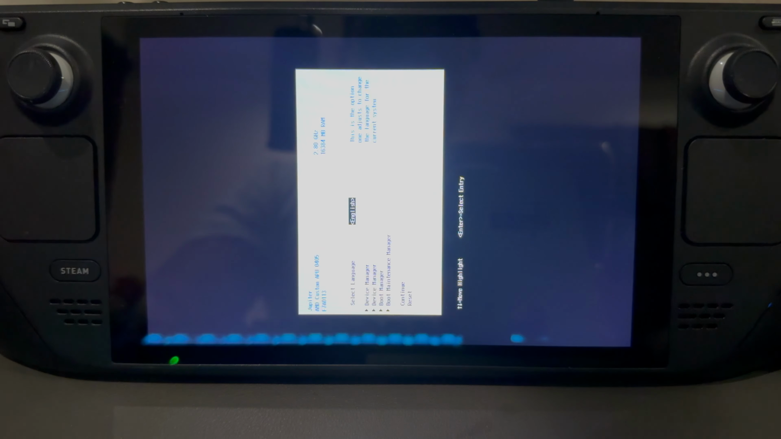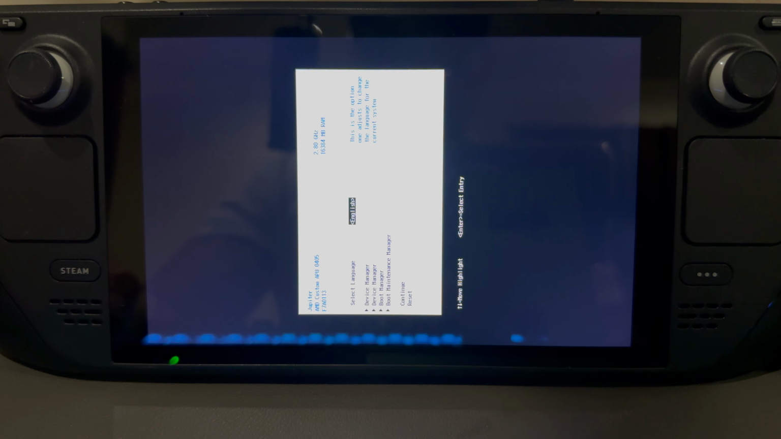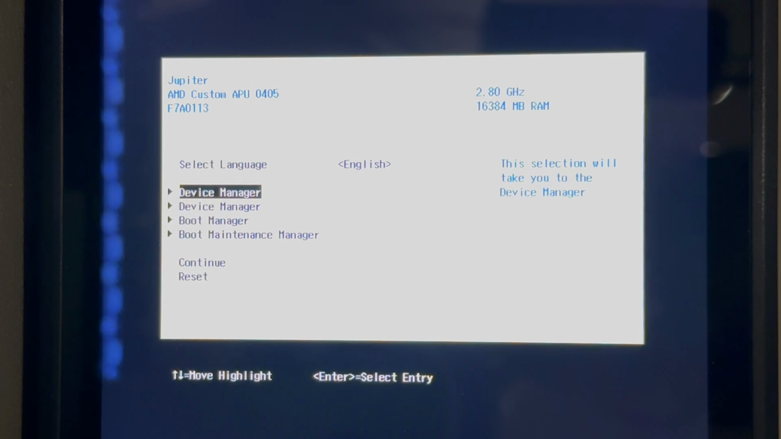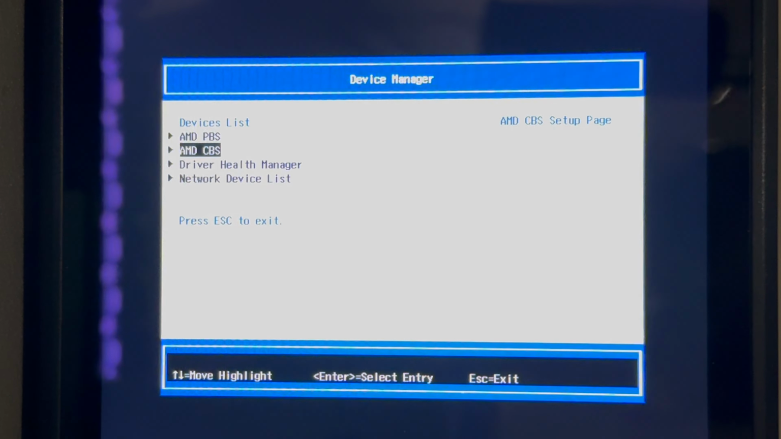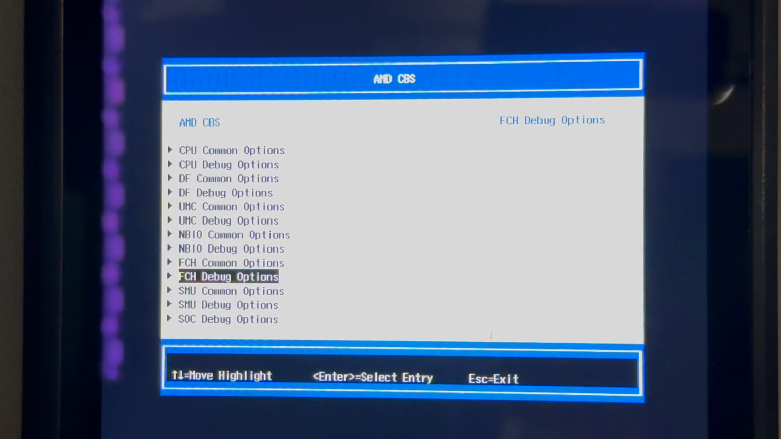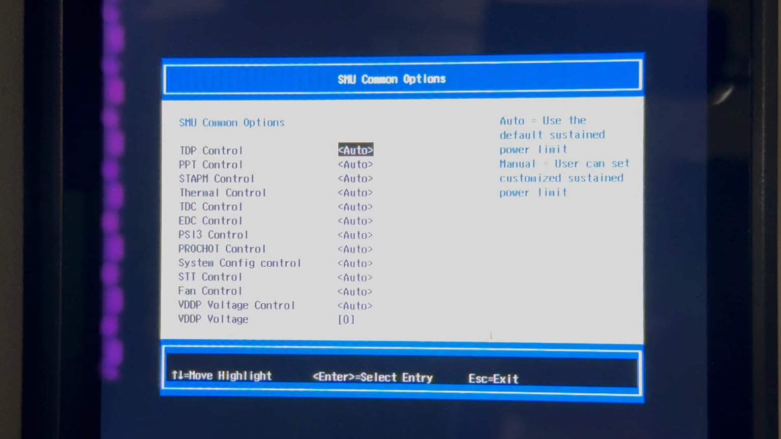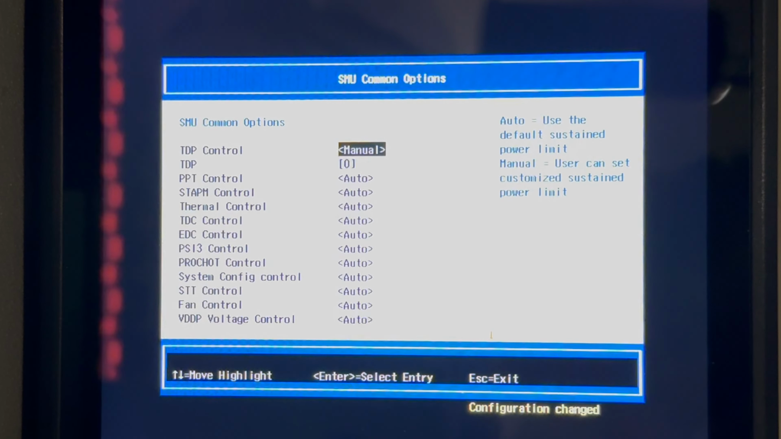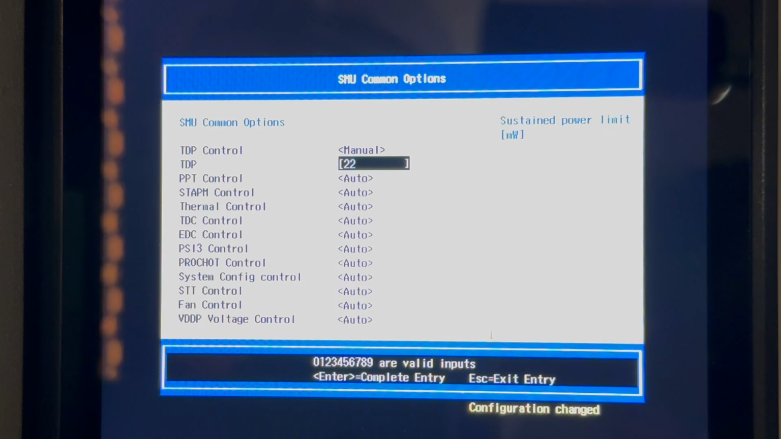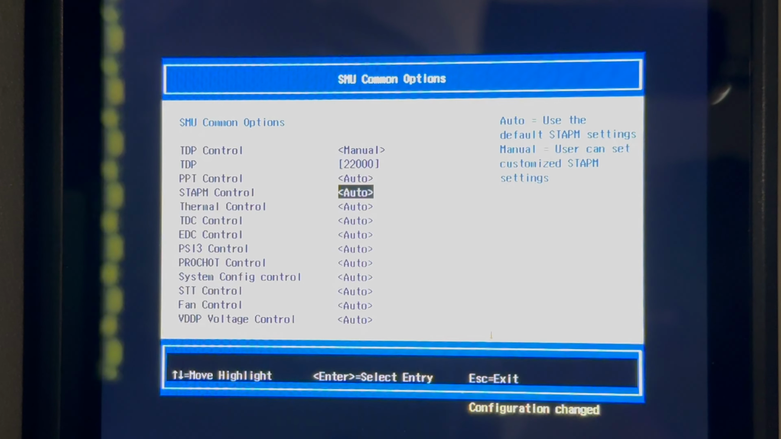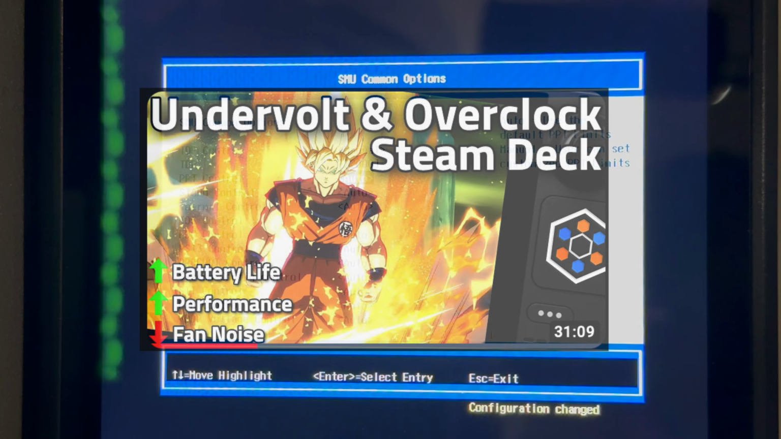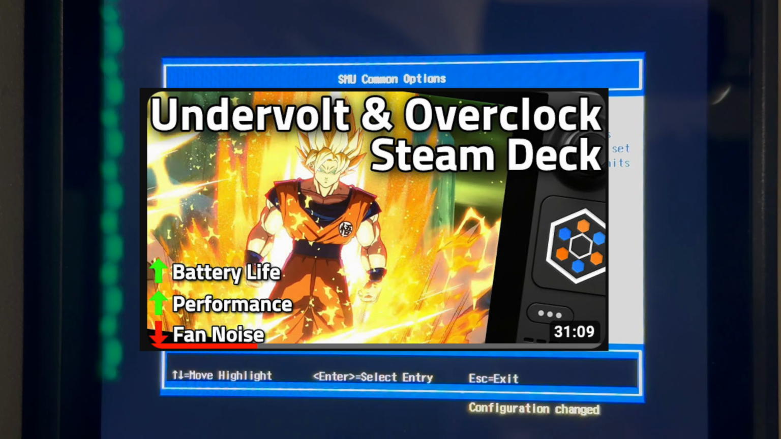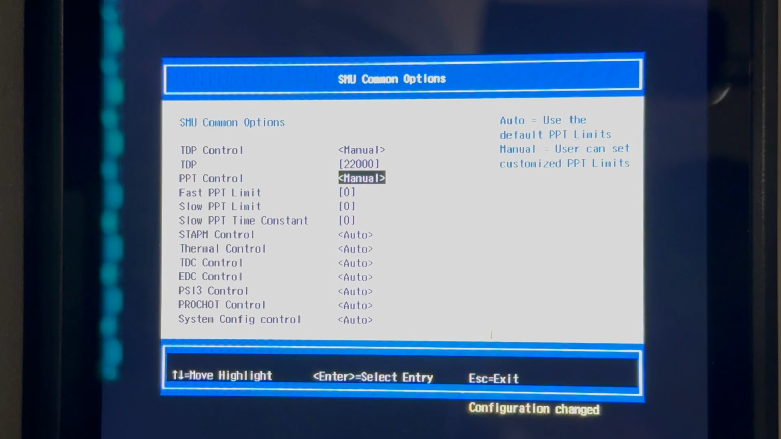Bada bing, bada boom, I know it's sideways, and boom, we have the smokeless on here now, and click device manager, and boom, you can see the AMD CBS, and then you can go into CMU, common options, and then we can increase our TDP here. And remember, this is not a tutorial to how to overclock. I'm just showing you how to be able to overclock. So watch CryoByte's video for that.